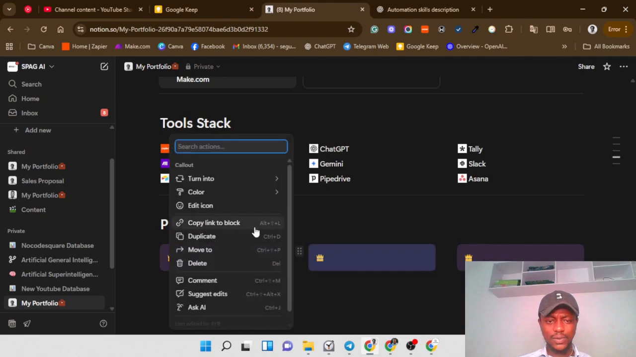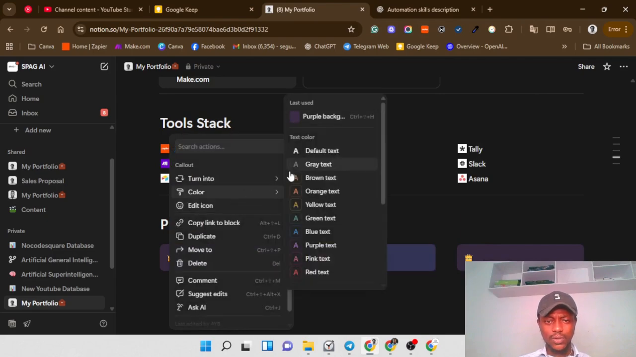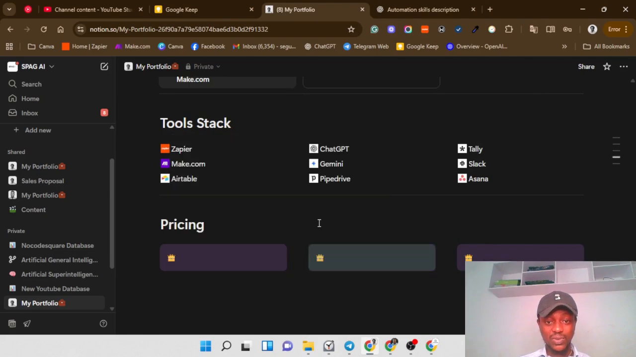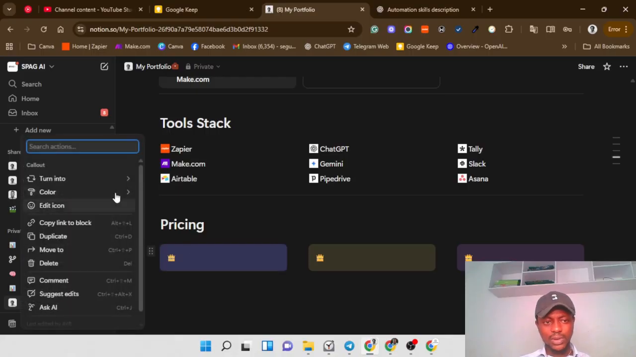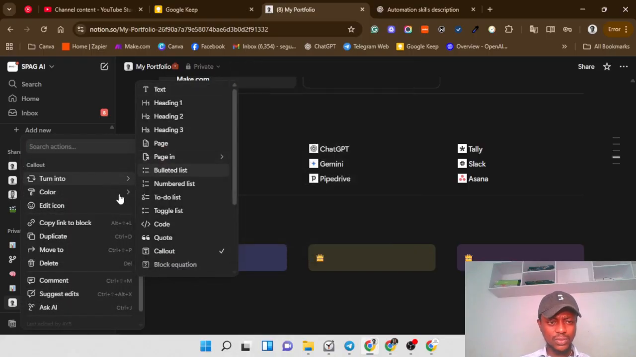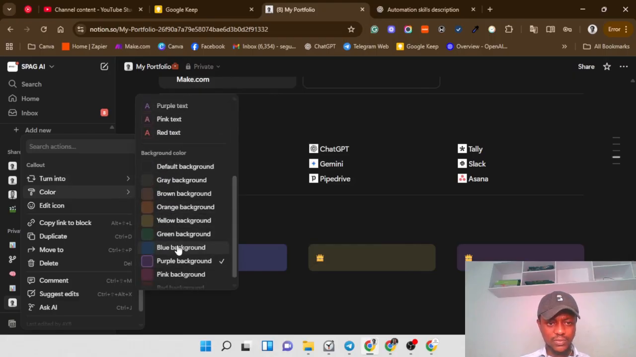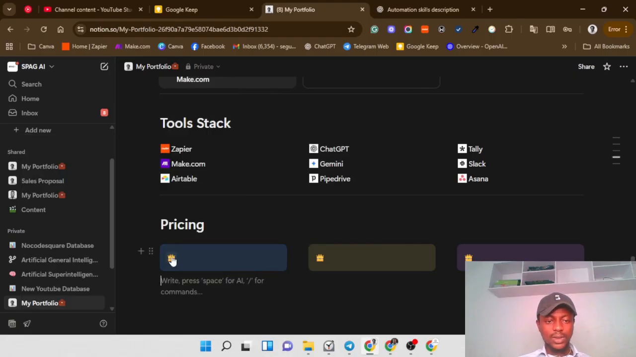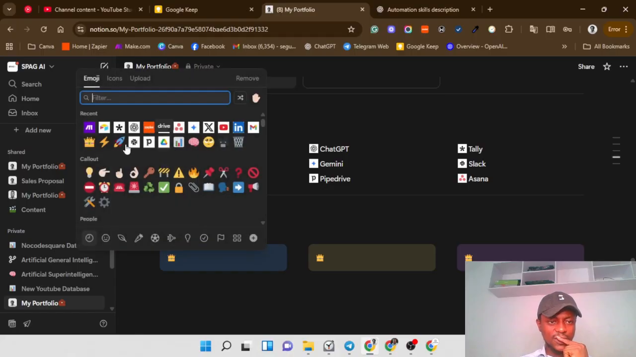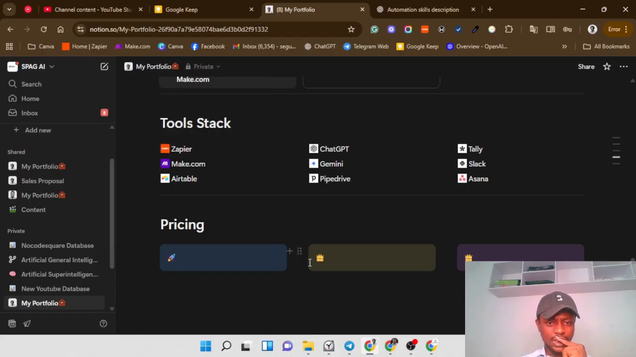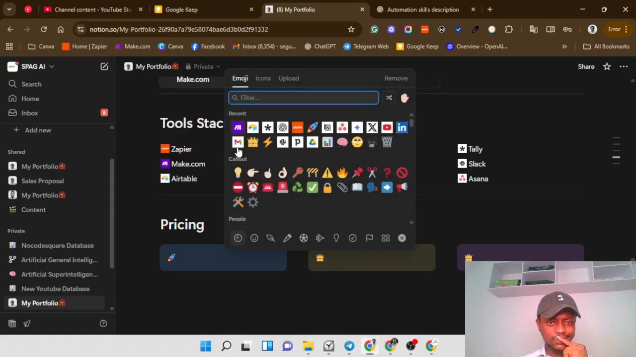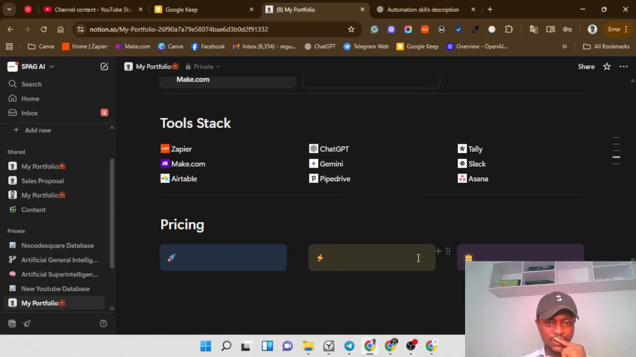I think I gave this one a yellow background, and then this one a blue background. I think it's blue, right? And I changed the emoji that I used here. I call this one starter, I call this one standard, and I call this premium.